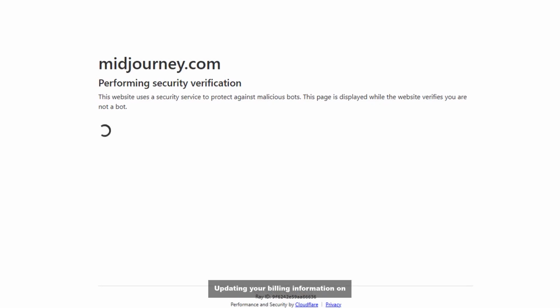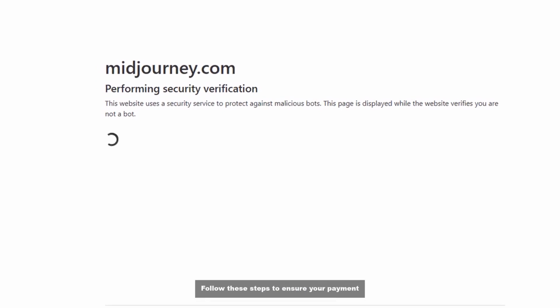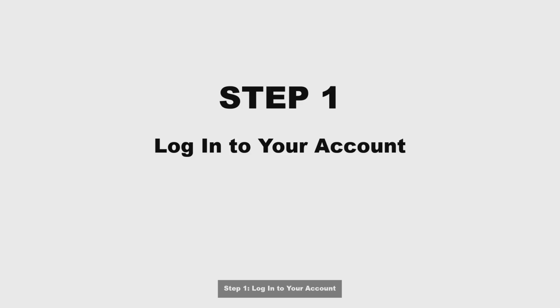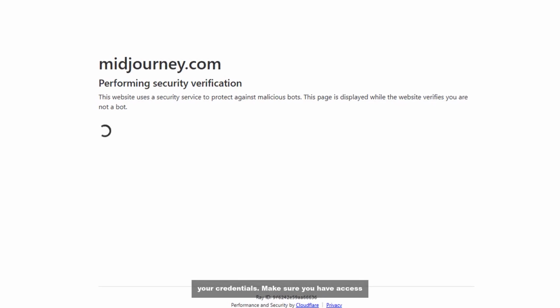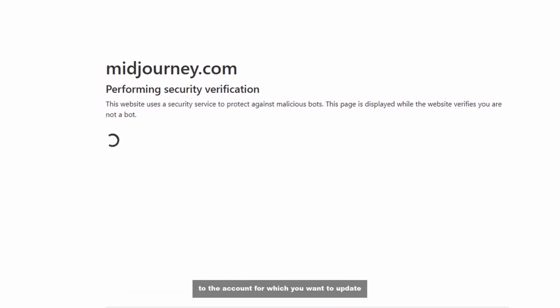Updating your billing information on Midjourney is a straightforward process. Follow these steps to ensure your payment details are current. Step 1. Log into your account. Visit the Midjourney website and log in using your credentials. Make sure you have access to the account for which you want to update the billing information.